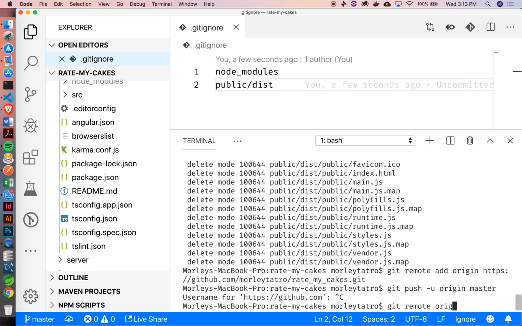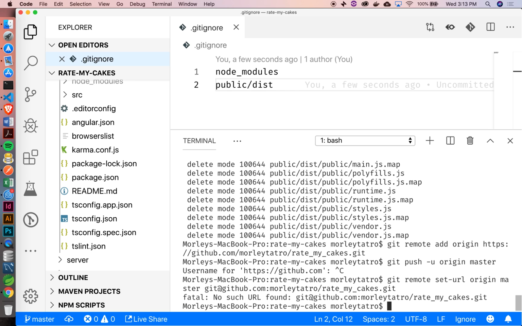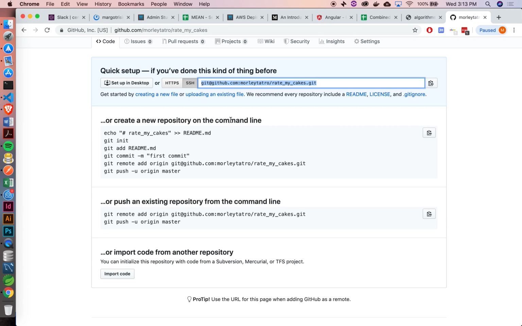git remote set-url origin master, I think it is, like this. No such URL found. Isn't this fun when we hit errors like this? I just love it.